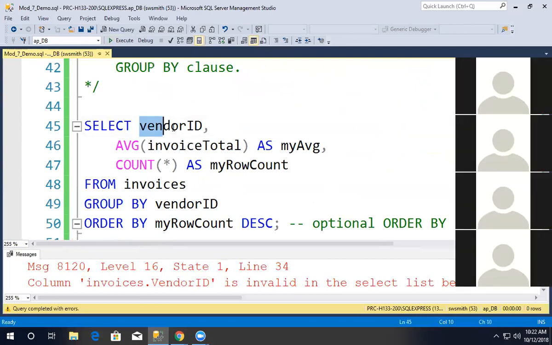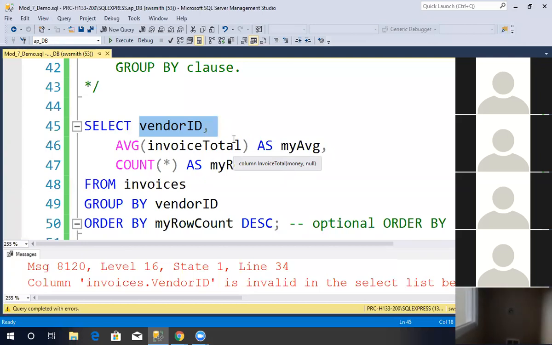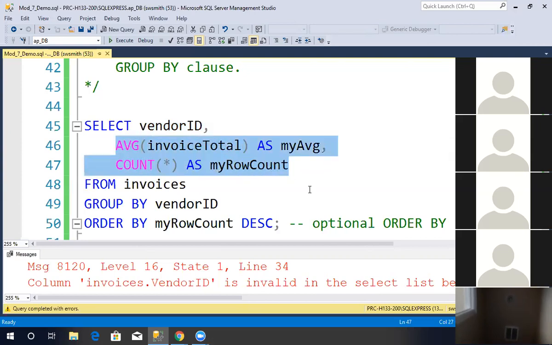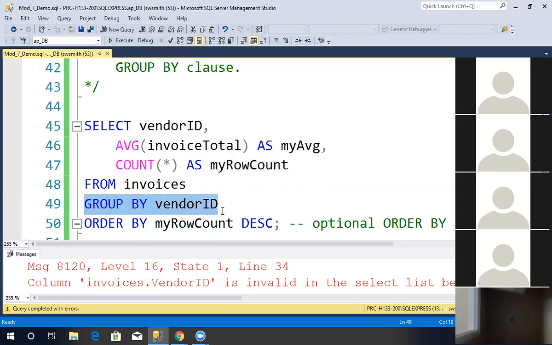Select vendor ID. I have one non-aggregate field, comma, and at least one aggregate field. I happen to have two, but it doesn't matter. Don't care how many you have of either one. All of the non-aggregates must be in a group by clause.